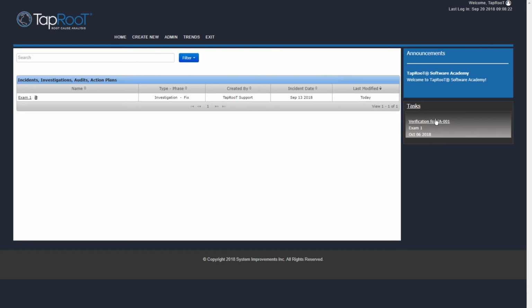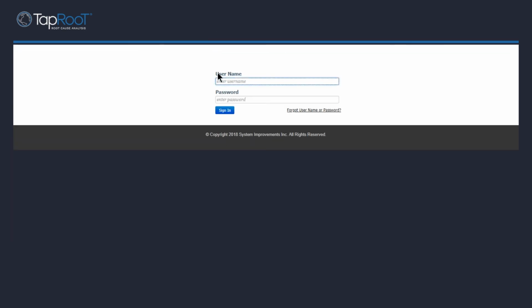Last, we have the Exit tab. By selecting Exit, you'll be taken back to the login page.